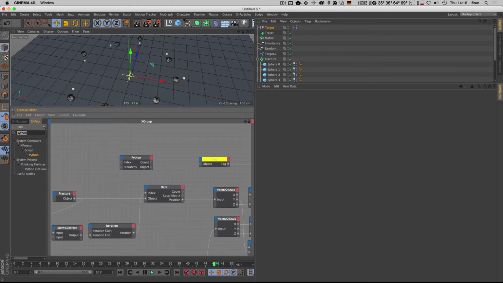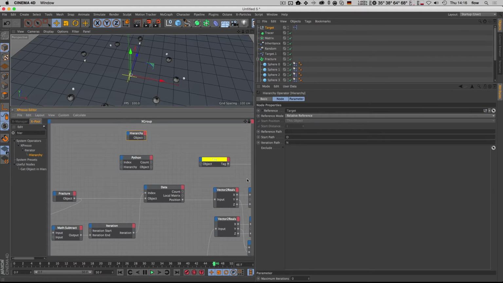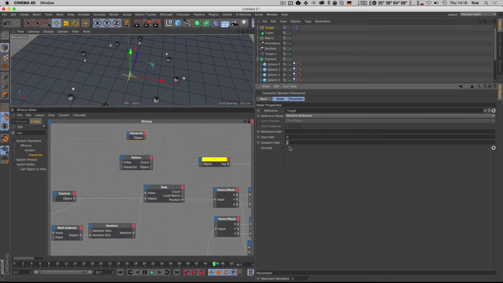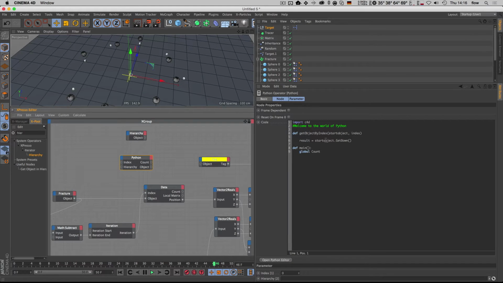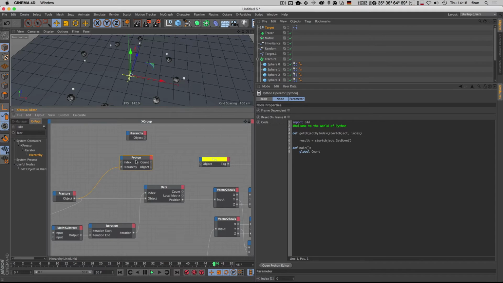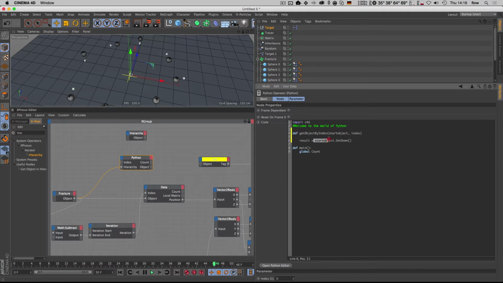If I quickly create one here, this works the same way. Your start path is down and your iteration path is next. So we're just going to recreate this in Python here. Our start path, the object that we're going to put in here, is our start object dot get down, which is the command in Python to get down one object or one level in the object manager.